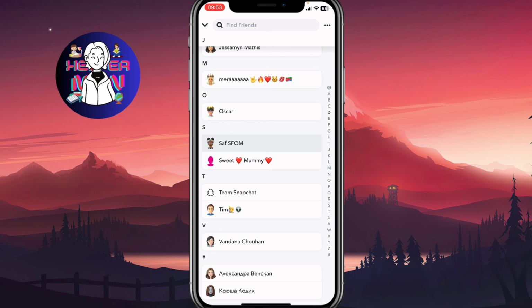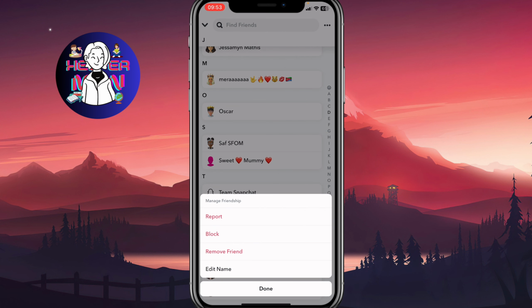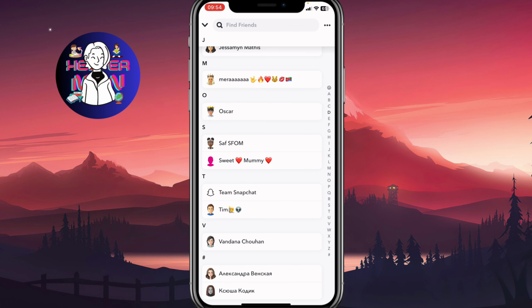So I'm going to click on someone here, click on manage friendship, and then we can just simply click on remove friend. And after that, we'll be able to add at least one friend instead of this one.